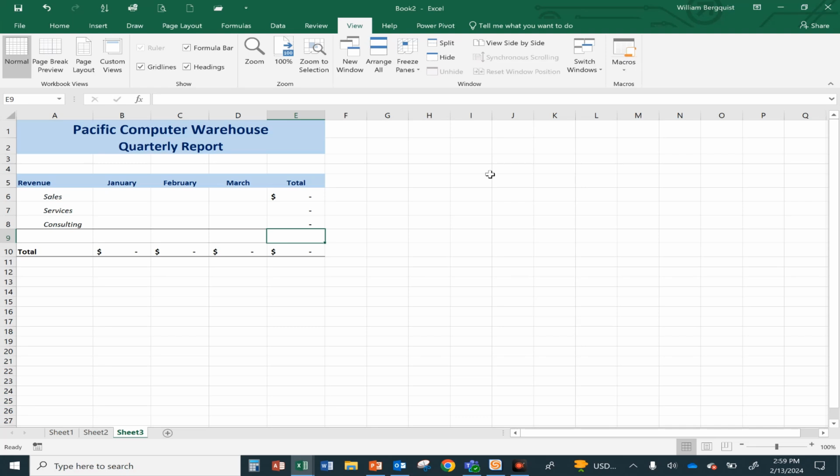I also want to change our title to Atlantic Computer Warehouse. I want to change services to repairs. And I also want to change January, so it's the next quarter: April, May, and June. If anybody wants to use it, they're always going to get January, February, March, but maybe they want April, May, and June. So we're going to make a few changes to our macro here.